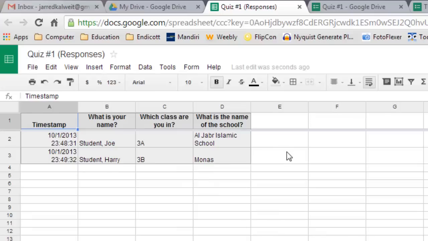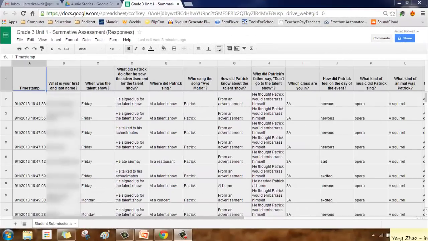I'm actually going to open a different spreadsheet now, because I want to show you how we can organize this spreadsheet to give us some answers to self-grade this quiz here. Okay, so now I have another spreadsheet open, and these are the results from an actual quiz that I gave in one of my classes. And so I'm going to show you how we can grade this quiz here.